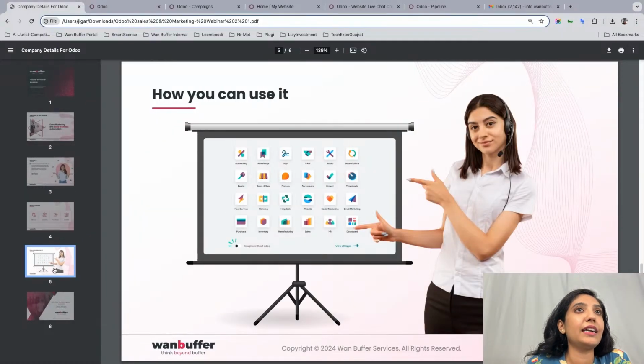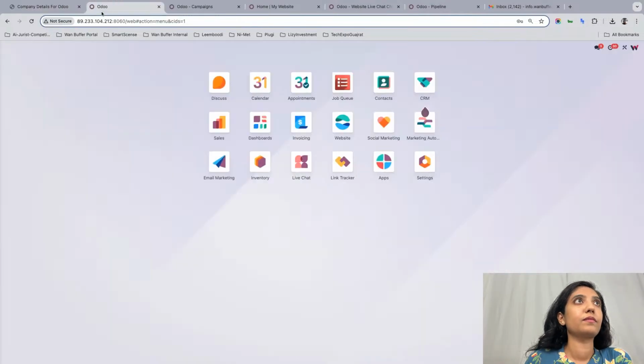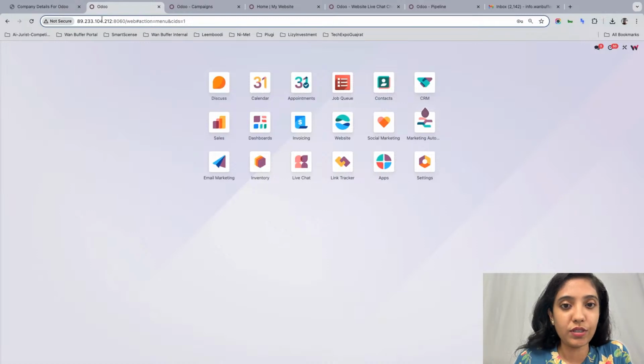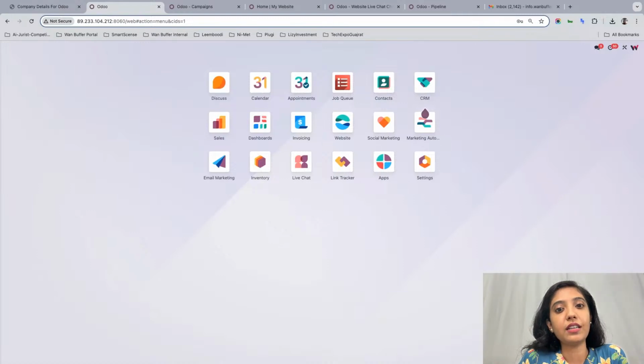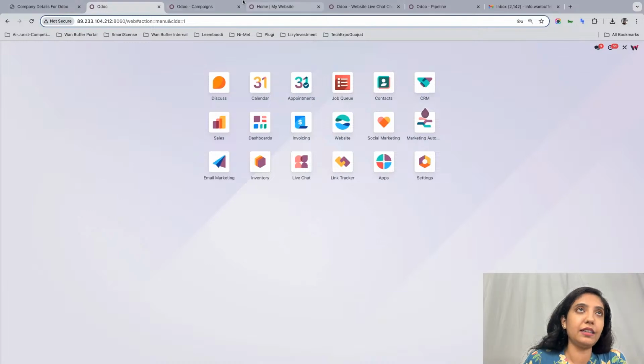So let's get started. How can Odoo help you with this? Here is the Odoo dashboard screen. Now, we all know email marketing is the most traditional marketing strategy used by most businesses. With Odoo, you can automate that process as well. Let's see how.